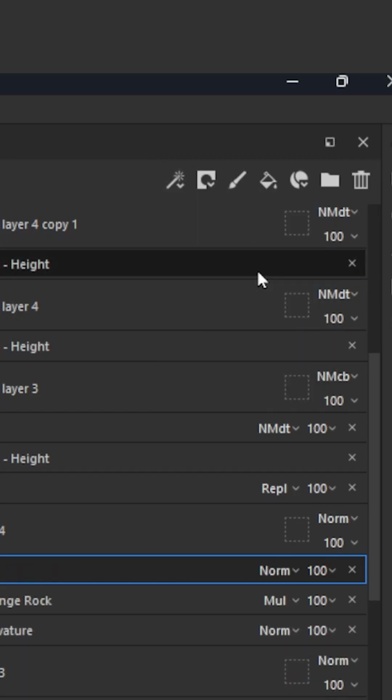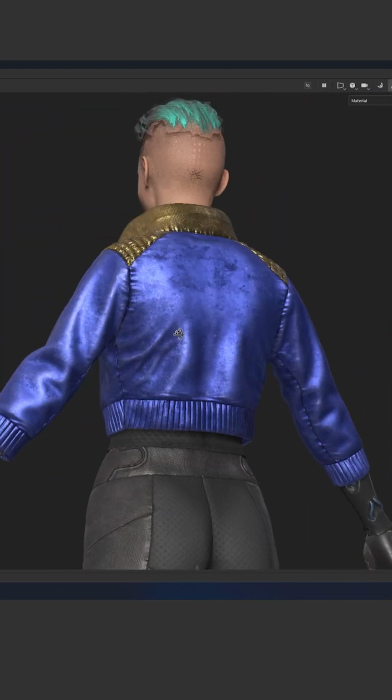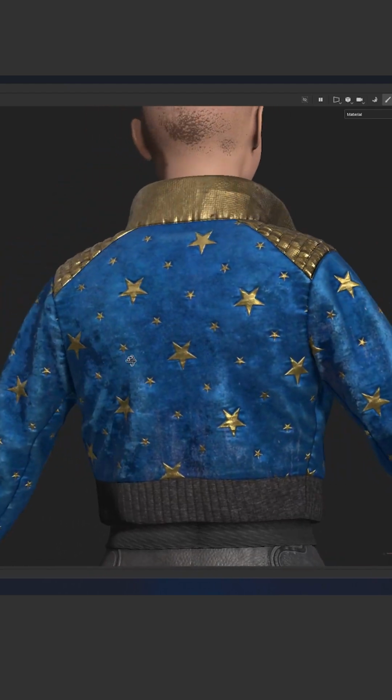Add another fill and pick another grunge which looks mostly black. Set that one to screen. And now you've got a really cool crushed velvet material. I added stars to mine to make it look like a wizard robe.